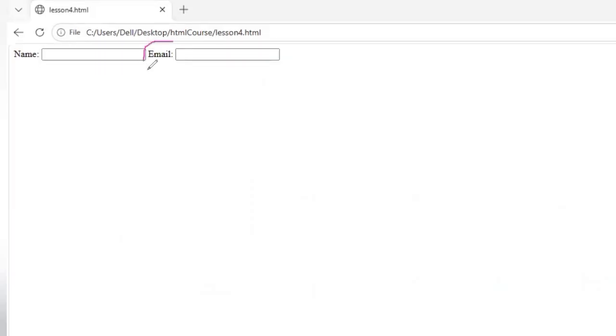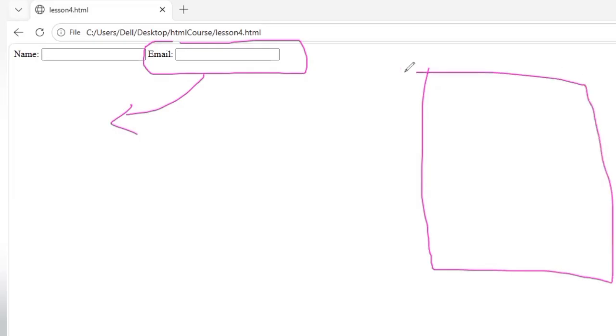Now think if you want to take this email below. Usually in a form it comes below, right? Every input field comes below each other. So let's try to take, mostly it comes like this, it comes below each other. So let's try to take it now.